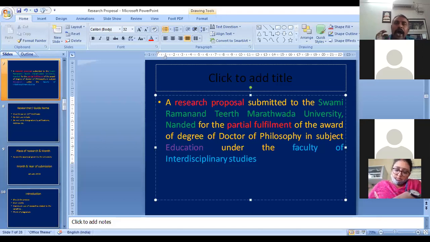Second thing, you have to create rapport with your guide. Remember that, because in this journey of doing research, there should be a positive relationship between researcher and guide. Remember that.